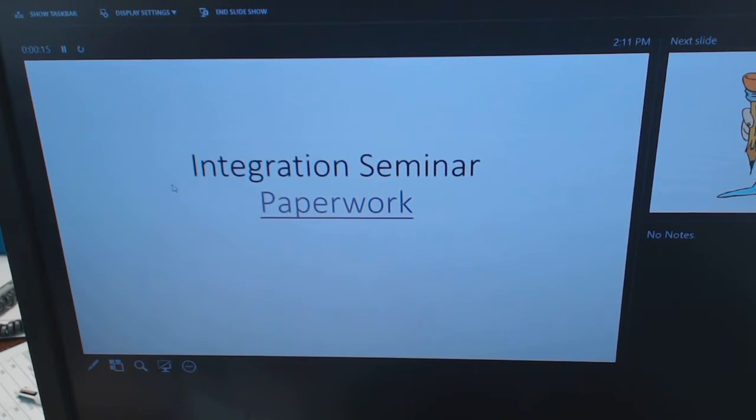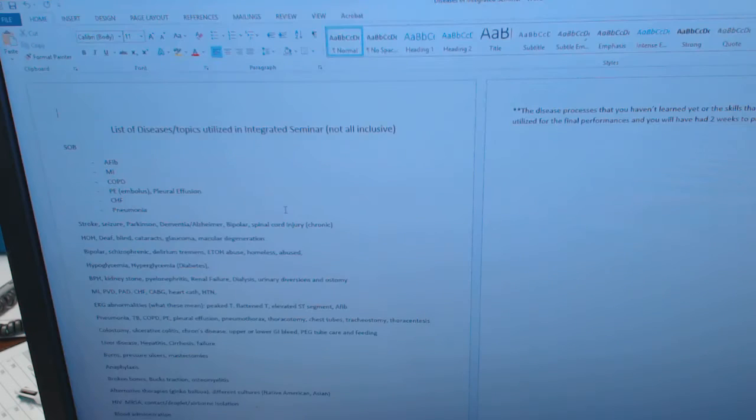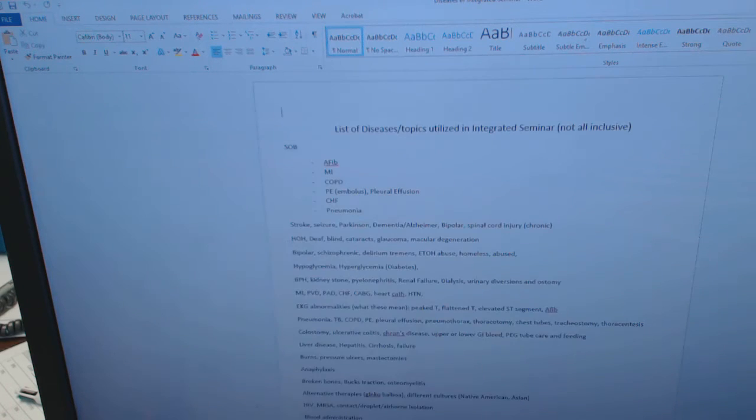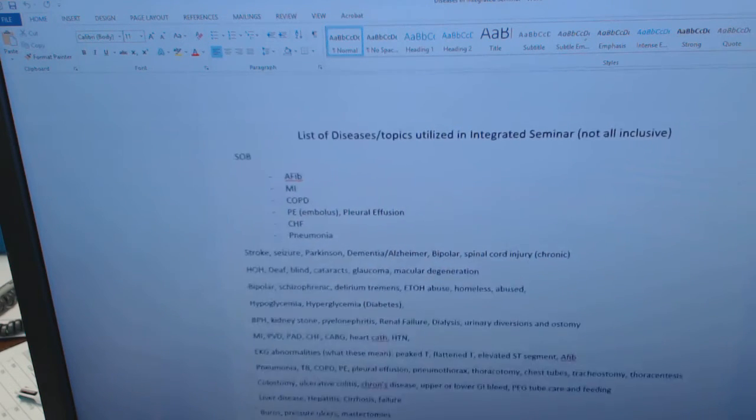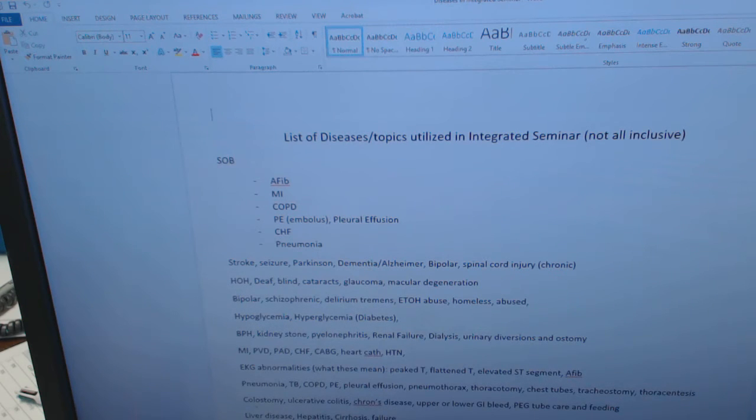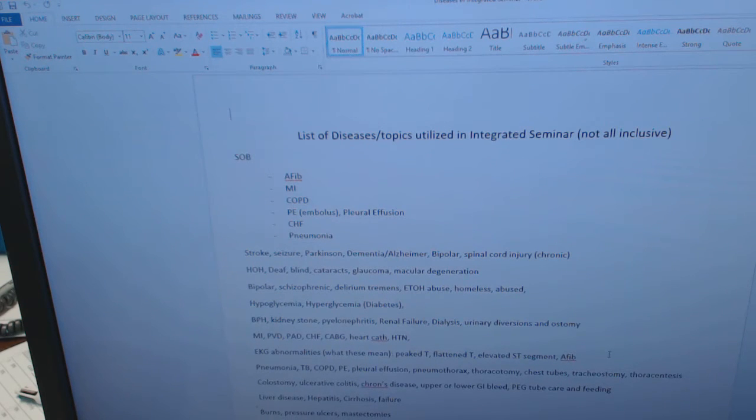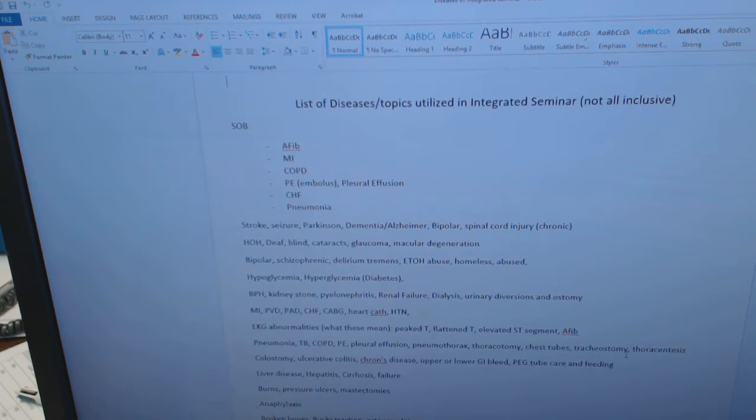All right, good afternoon. We're going to talk about the paperwork section of the integration seminar. The first piece of paper document that you should have looked at already, if you haven't, is this one that tells you a little bit about what the disorders or diseases are that we're going to be covering in this section. So, as you've heard already, the content that we cover is not going to be anything new. All of the content that's listed here is things that you've had already in your curriculum.